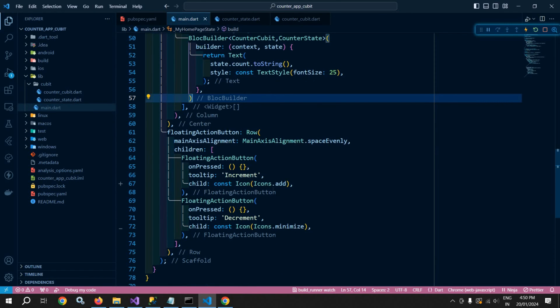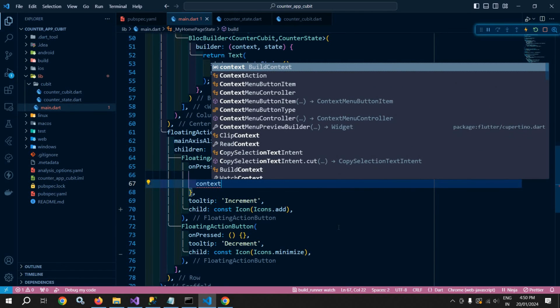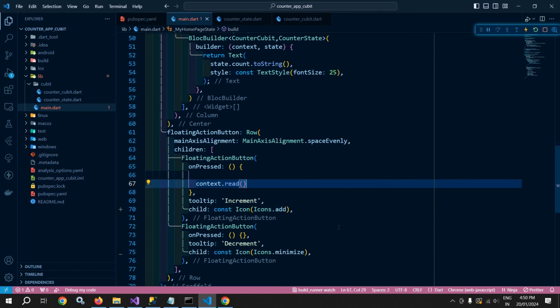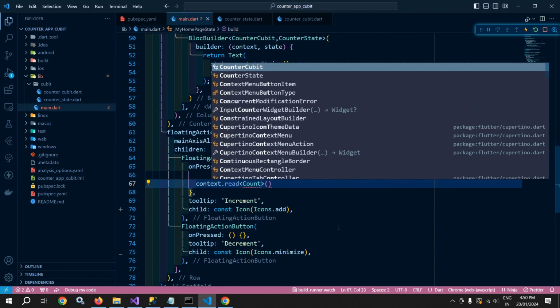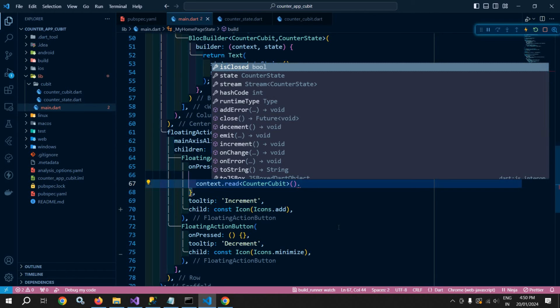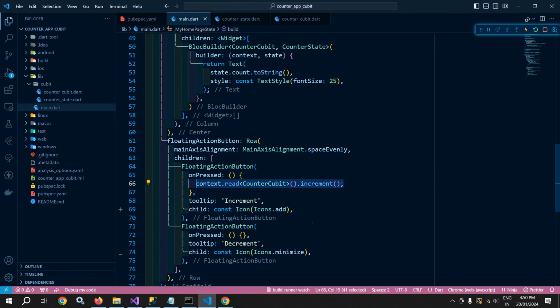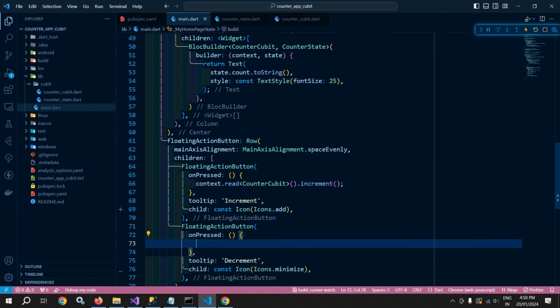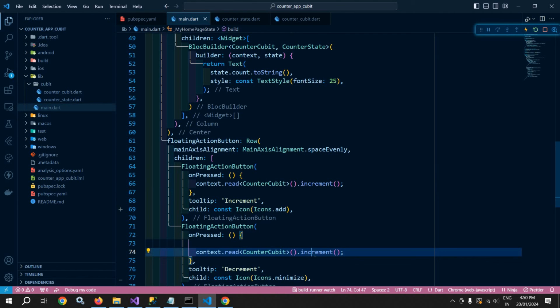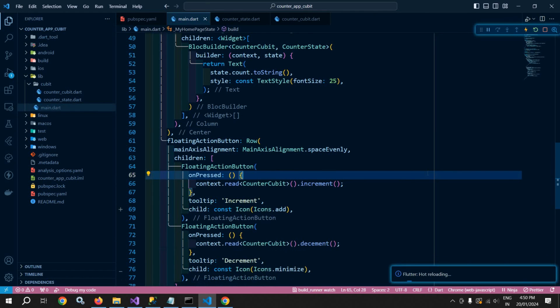Now whenever this plus button is clicked, at that time we need to call the increment function, and to do that, here I will write context.read. Here we need to specify the Cubit name, that is CounterCubit, and after that I will call the increment function. Similarly, whenever this decrement button is clicked, at that time again I need to call the function, but this time it will be the decrement function. Now let me save this.